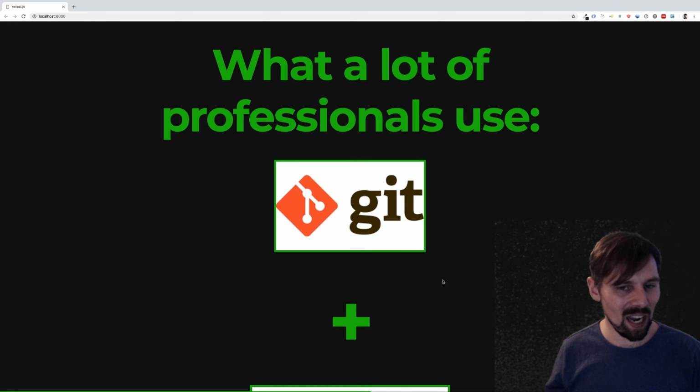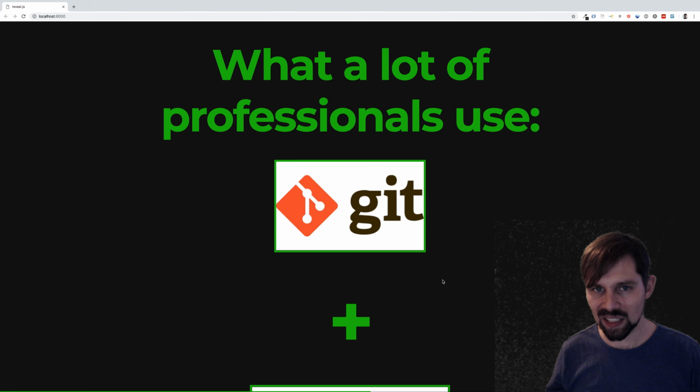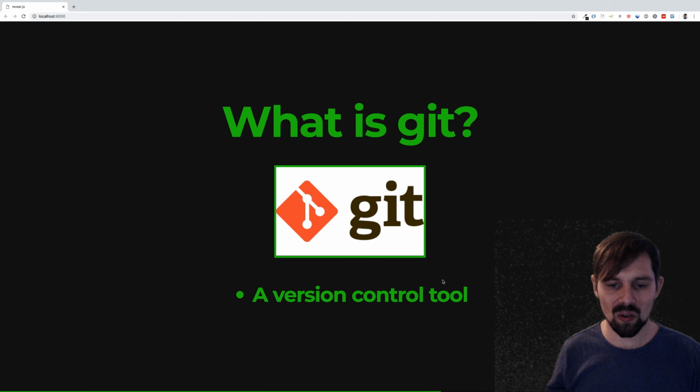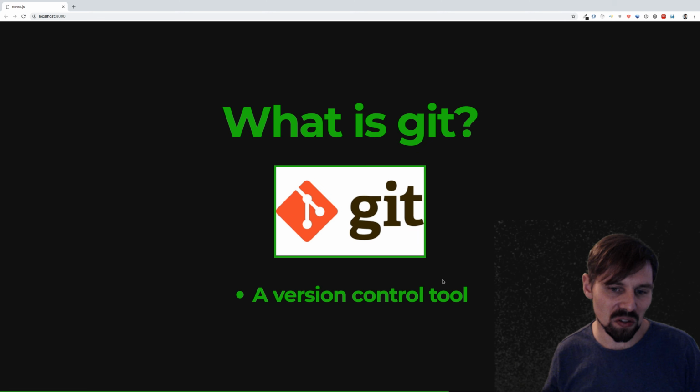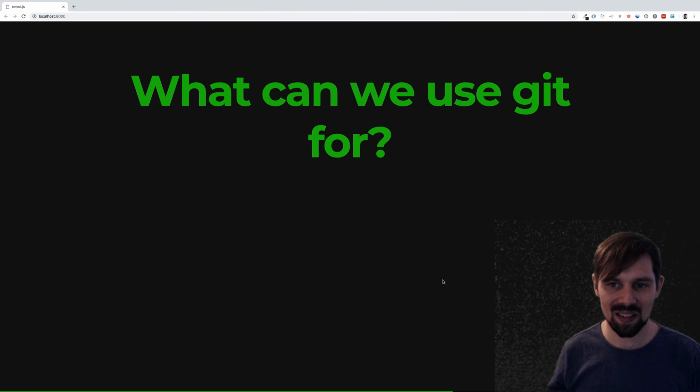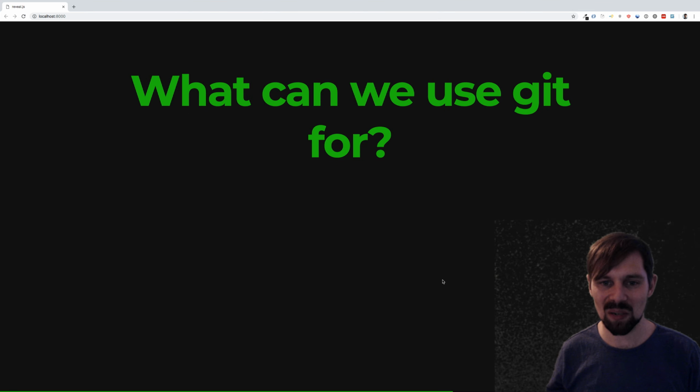So why do they use this, and what's the reason? What are these things, Git and GitHub? Why should you learn them? So Git is a version control tool. Now, what does that mean, and what can we use it for?